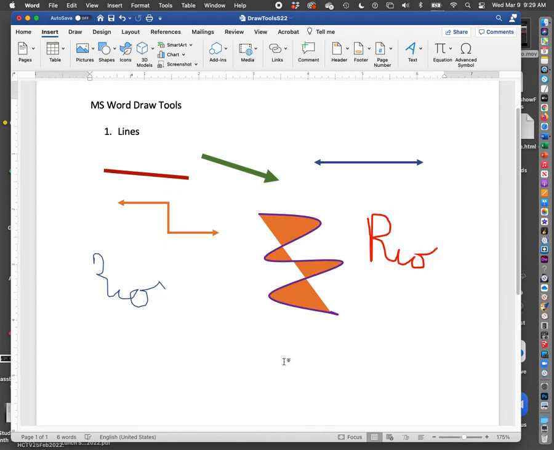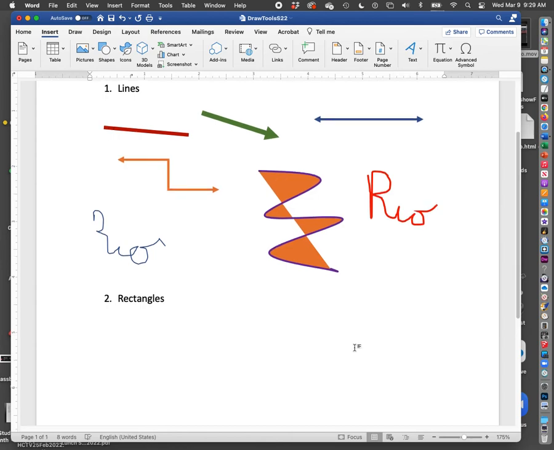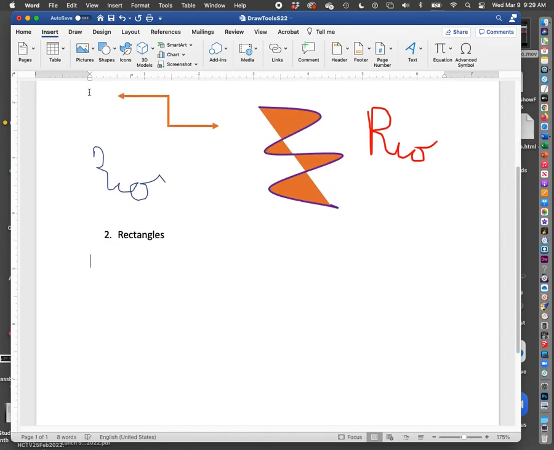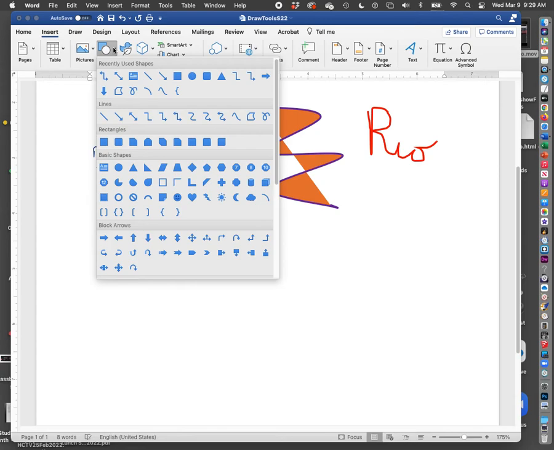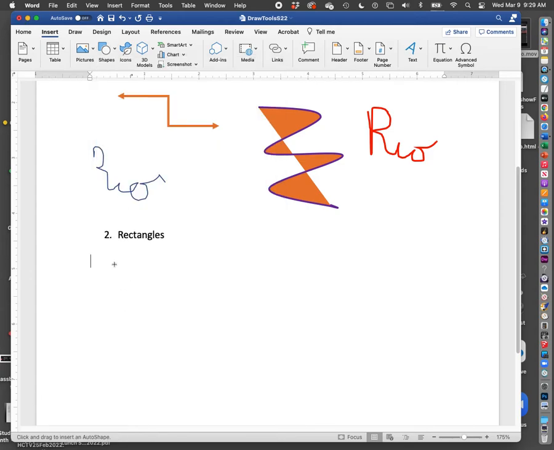Okay, so our next one here, number 2, is going to be rectangles. Hit return a couple times after you type number 2 and write the word rectangles. Now we're going to go back to insert, shapes, and now we're going to start. The first one is probably no surprise, a basic rectangle. So click on that. Your cursor is going to turn to a crosshair. Just literally drag a rectangle like that.